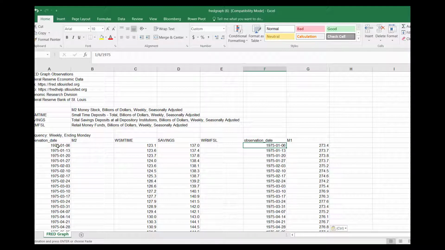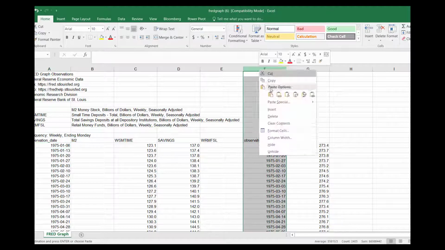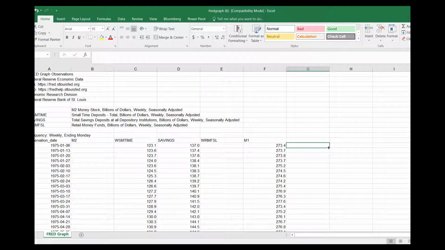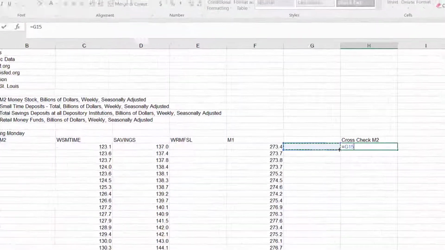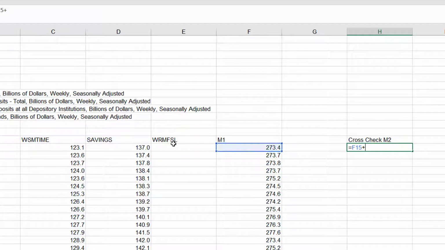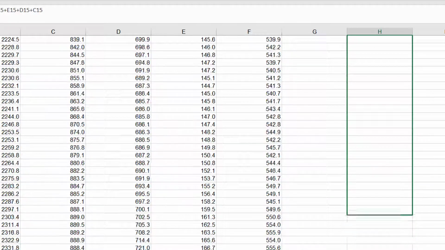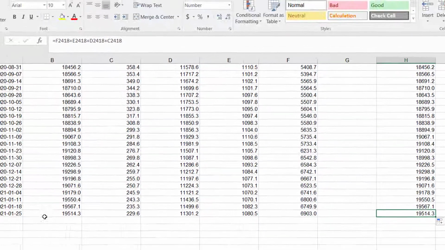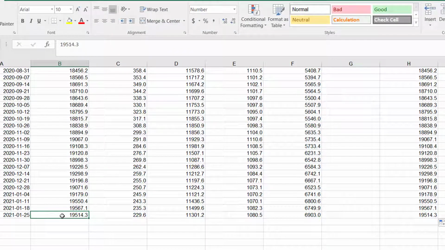So the dates are exactly the same, so I can delete column F. Now let's form a column here, cross check. So M2 must be equal to M1 plus retail money funds plus savings plus small time deposits. So this summation must exactly be equal to M2, and then drag and drop. You would see that this cross check column is exactly the same as M2.